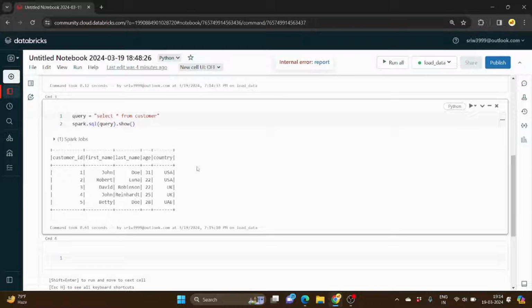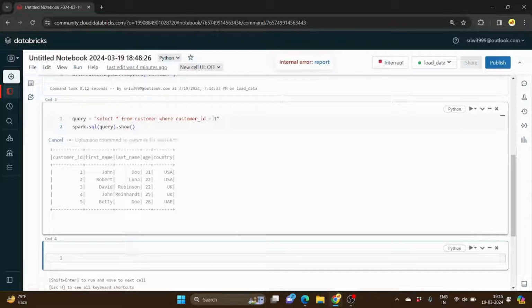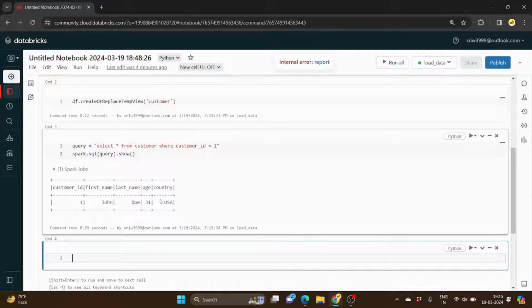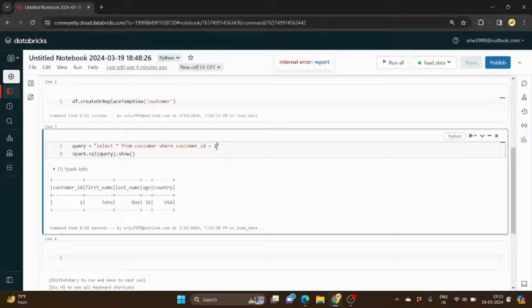So we can write other clauses such as where customer id equal to 1. So we will retrieve the first row. So here you can see we are hard coding it as 1. Now let's create a dynamic and create a variable. So every time we will pass a different customer id, we will get a different row as output.